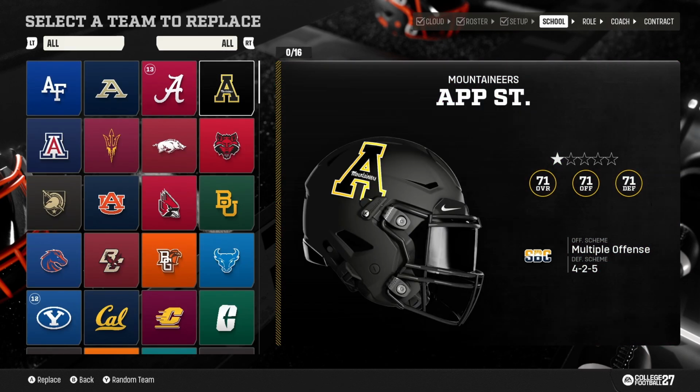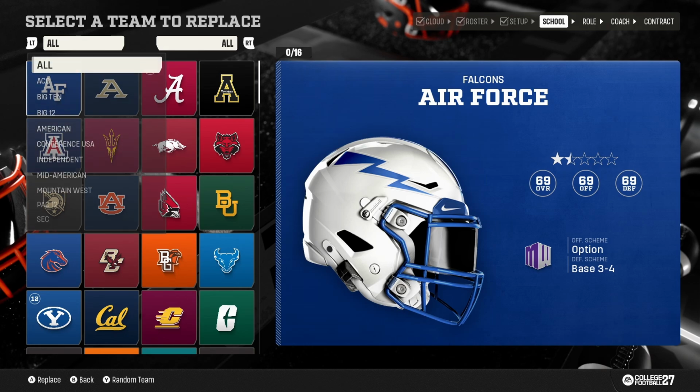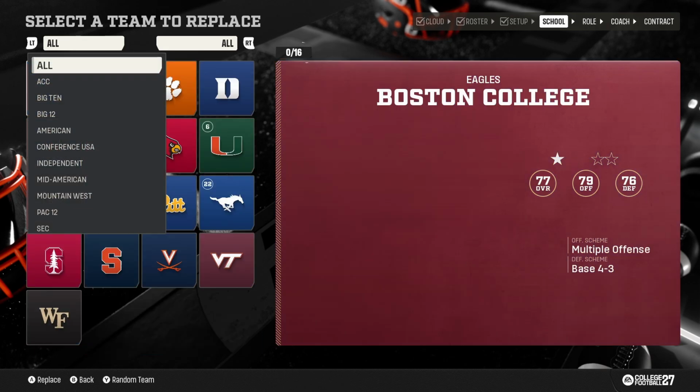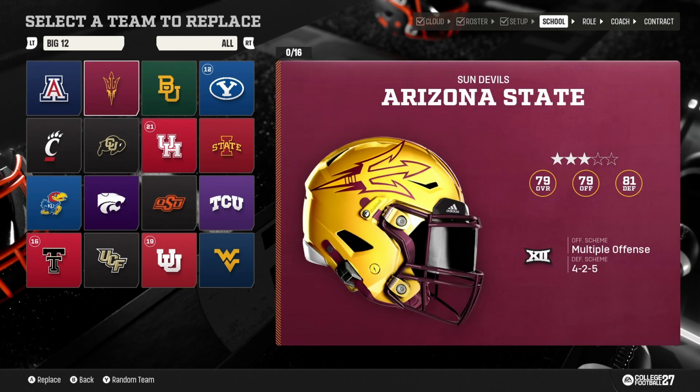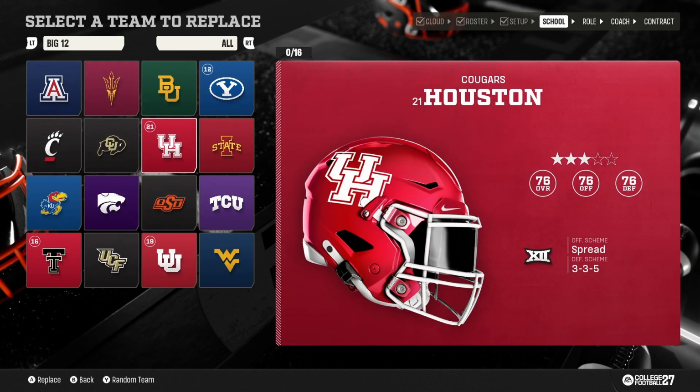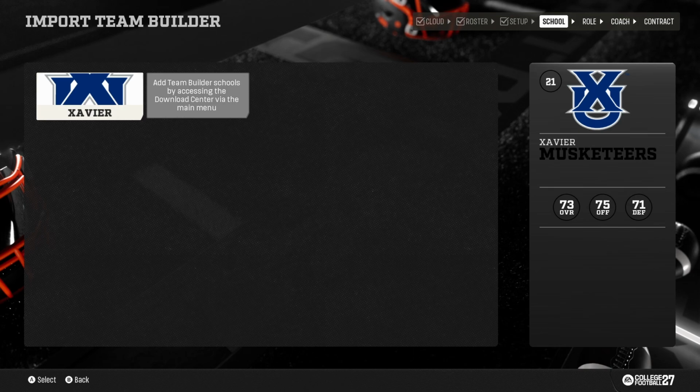Here on this window we need to select a team to replace, so you can press LT or L2 in order to basically filter it out. I'm gonna go with week 12, and I'm gonna replace my custom school with this one. So simply select it, then we're gonna see our custom school we have downloaded.